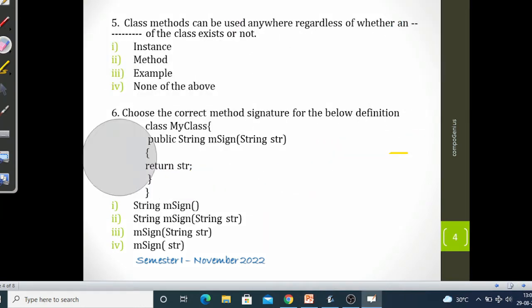Yes, fifth one. Class methods can be used anywhere regardless of whether an object of the class exists or not. Just now we discussed class method is otherwise known as static method. Without object creation, we can call class method directly with the method name. It is not compulsory to create the object in the case of class method. But in the case of instance method, it is compulsory to create an object.